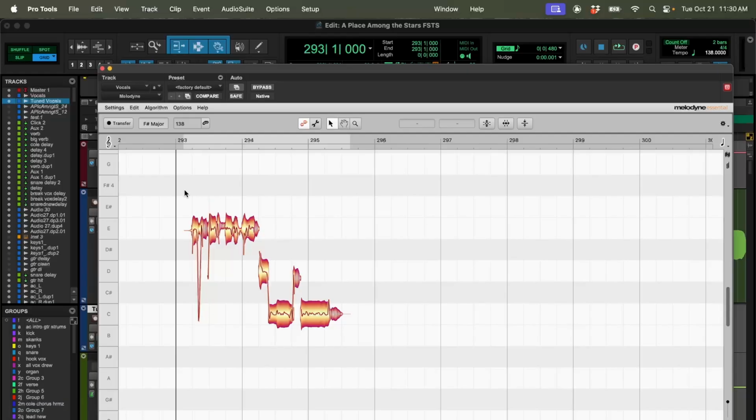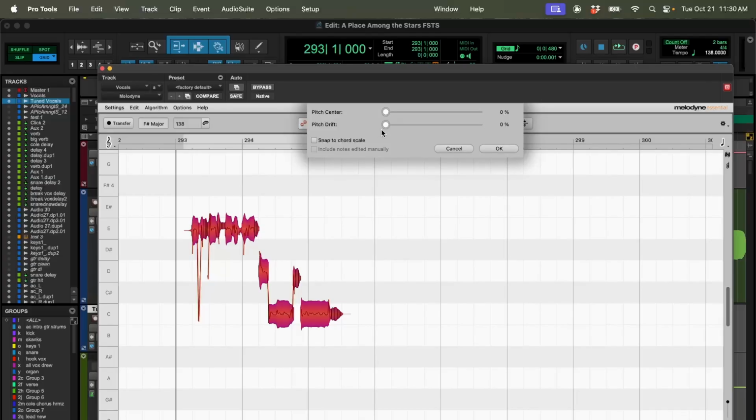So say with a track like this, overall it's pretty tight, it's pretty tuned, and you just want to put a little bit of finish polish on it, if you will. What you can do is click, drag, select all of the notes. Now this button here gives you two options. You can center the pitch, and you can center the pitch drift.